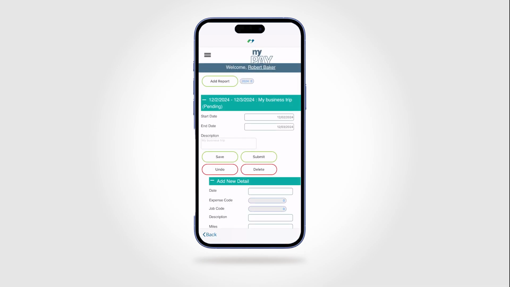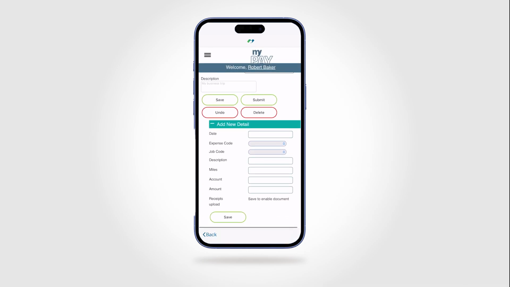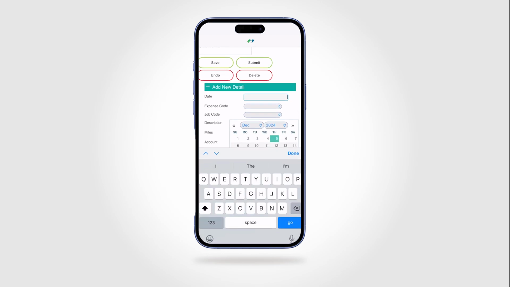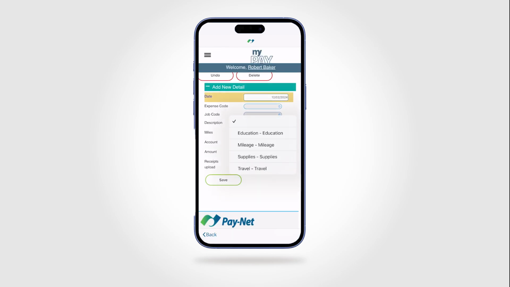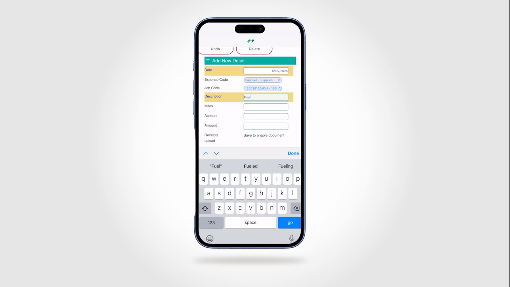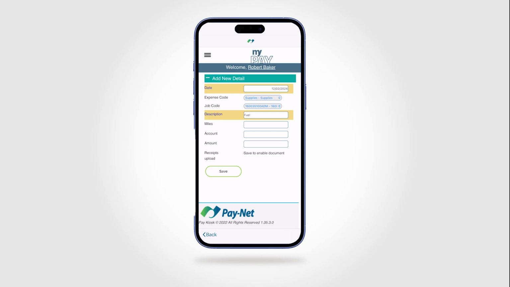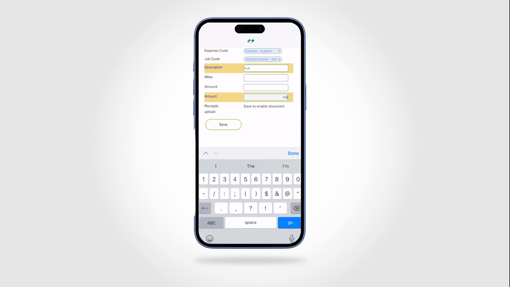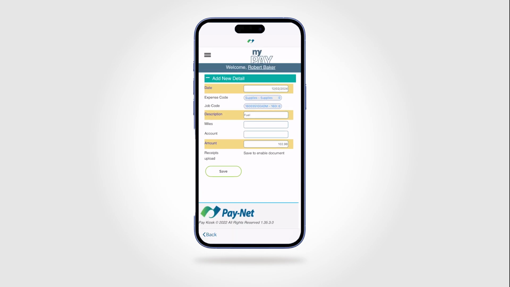The reimbursement will then update the page and additional details will be required to be entered at the bottom of the page. You will enter the date of the expense, choose any cost codes if applicable, choose an expense code, and choose a job code if applicable. You will then enter a description of the expense, the miles if applicable, the account if applicable, and the amount. This will automatically populate for mileage based on the expense code setup.